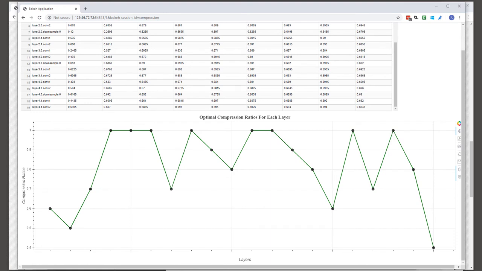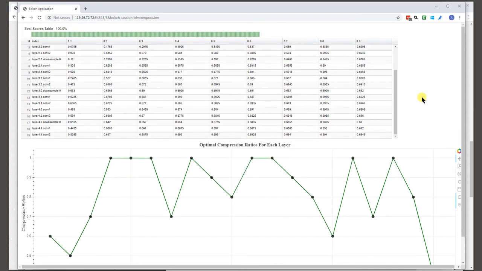Hi, welcome back. So the compression has finished, and this is what it looks like at the end. If you notice, I think it was trying to fill all this table. All the table is filled. I think I'd made a mistake earlier when I said there were 15 layers. It's a ResNet 18 model with 20 layers.